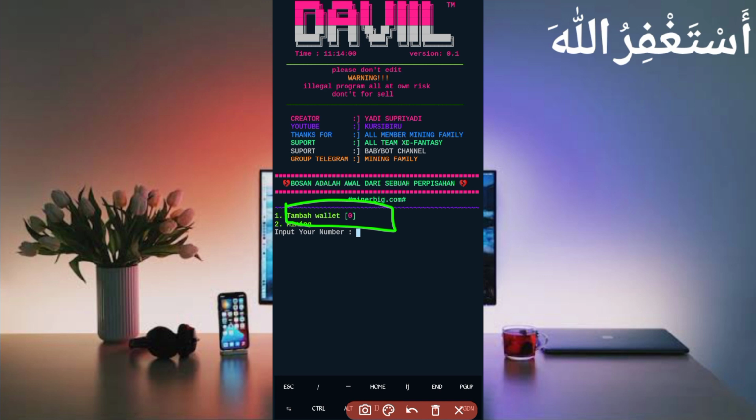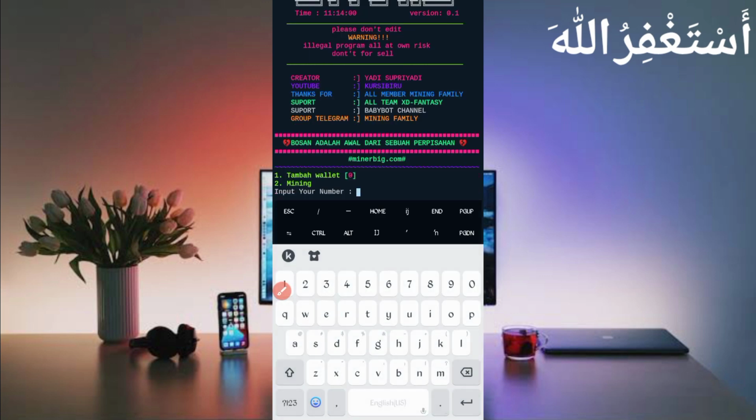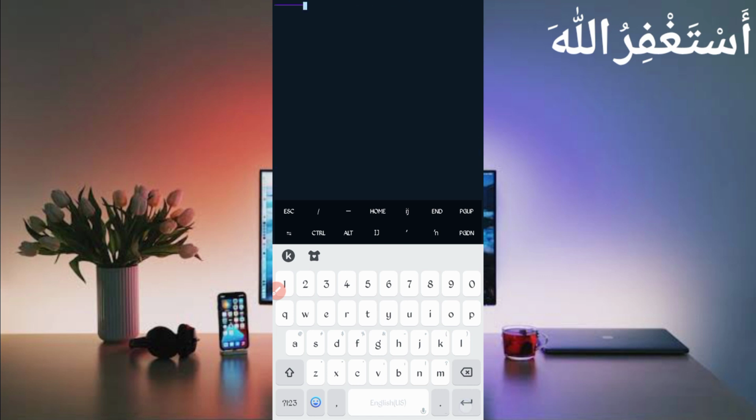In the first option, you can add multiple wallets. You can create multiple wallets in your FaucetPay account and add multiple addresses. Then you can also provide multiple addresses here to get more withdrawals. So just type 1 and press enter.